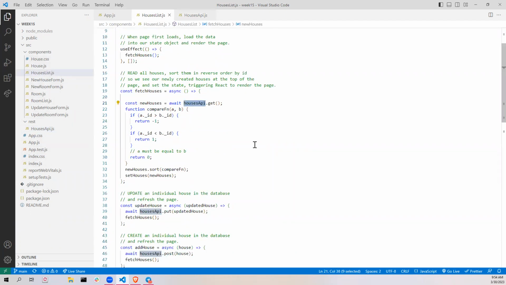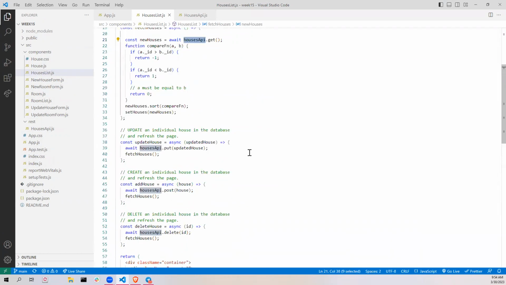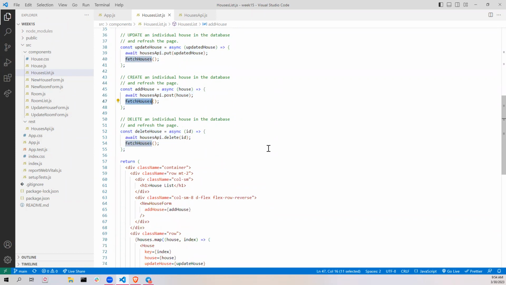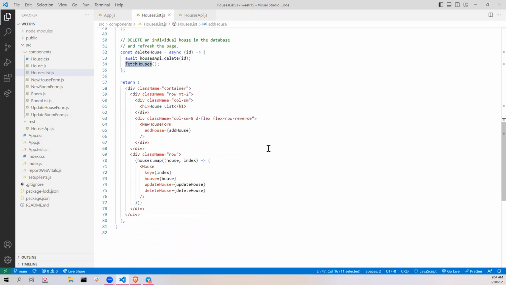Also in our house list component, after it gets all the houses, it sorts them in reverse order so that the newest house is at the top of the list and sets our state variable to the list of houses. We also define our four methods for updating, adding and deleting a house, each of which use the fetch houses method to update the page.